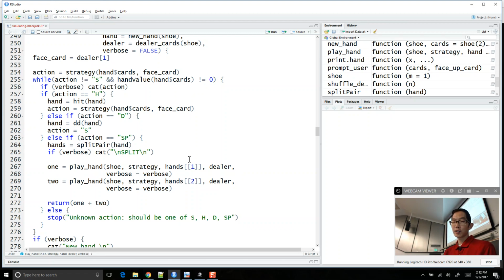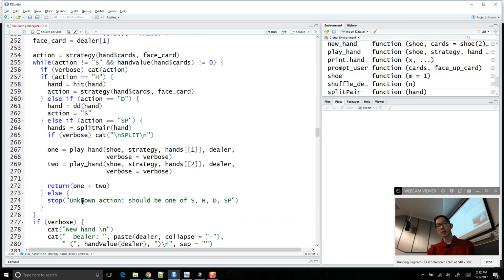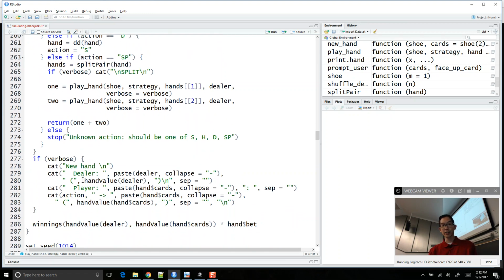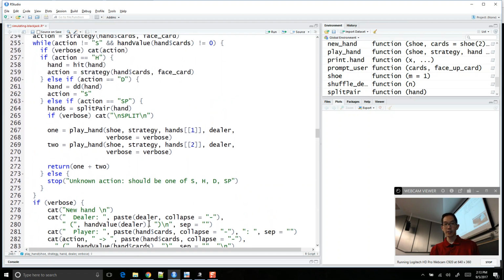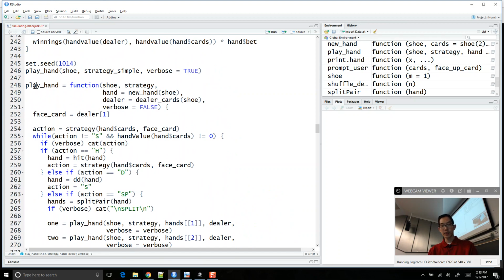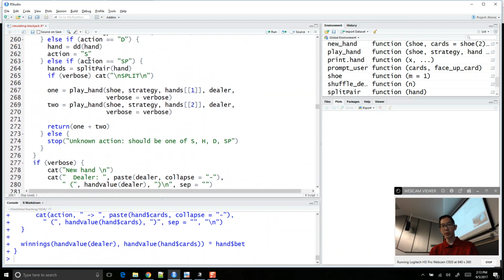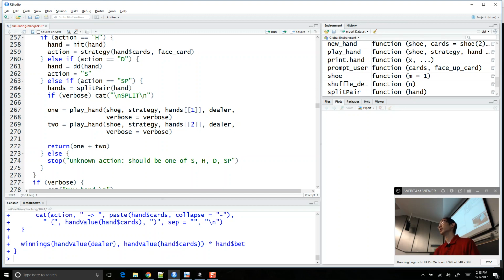We're going to run the strategy on the first hand and run the strategy on the second hand. Then at the end of split pair, remember that when you play hand, it returns whether you won with a 1, lost with a -1, or had a push with a 0. It returns basically your winnings, and we add those two winnings together, and then it returns the winnings that you have. So that is the play hand function with split pair implemented.